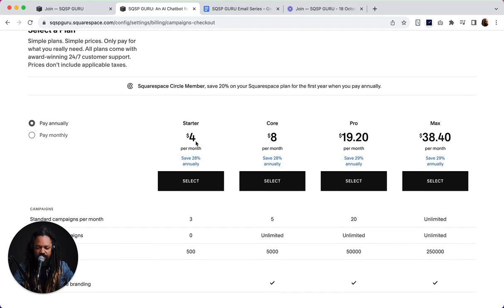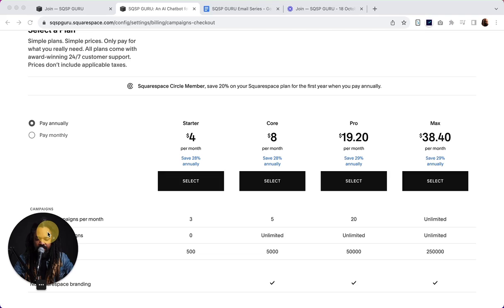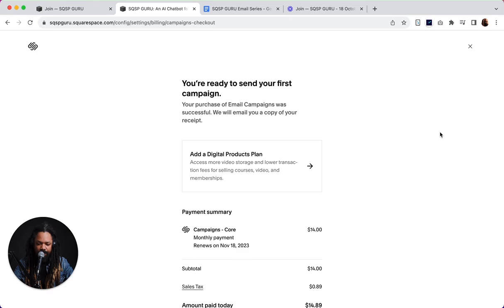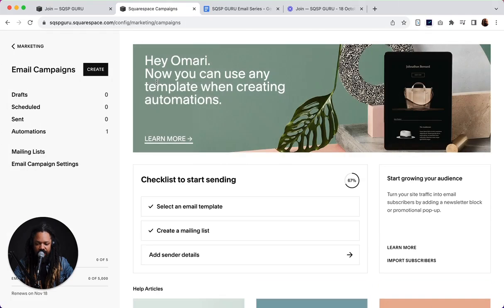Let's see. So what is this? $48 a month for the starter plan. I can send 3 campaigns a month. 0 automated campaigns. All right. So I'm going to need the core plan here. Cool. I'm ready to send my first campaign. This is done. And so I've got 1 automation set up now.